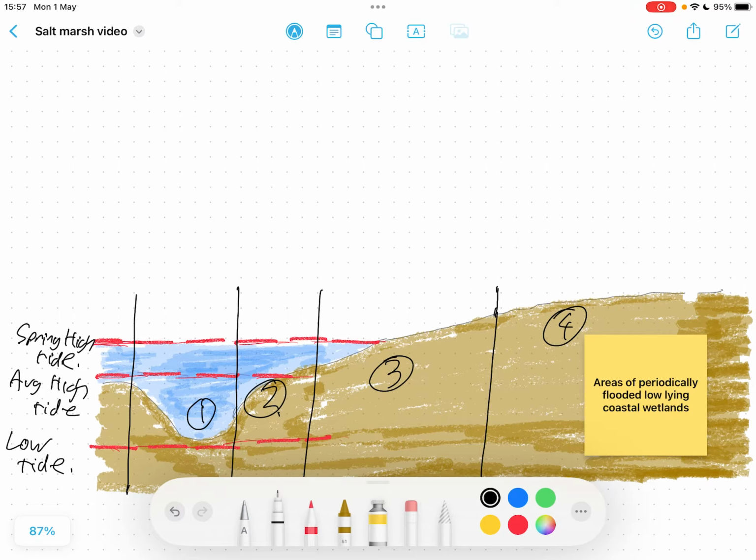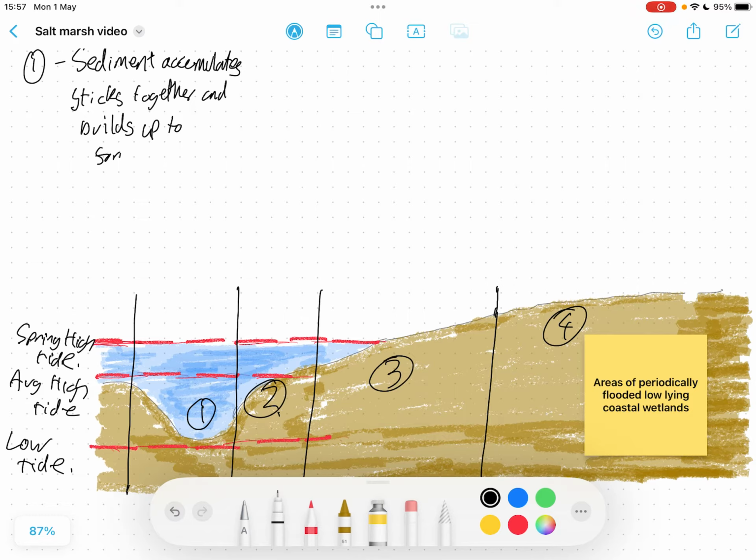So mudflats are the first stage of our salt marsh succession. Let's just add those notes in here. So sediment accumulates, sticks together, and builds up to form mudflats.